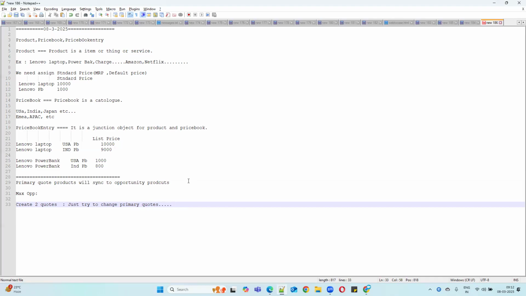By default, only one primary code will be there. If you change it, automatically the other checkbox, the other code, becomes primary, and this code will become unchecked automatically. Whatever second code you made primary, that code's products will again sync to the opportunity product, and the old products will be removed from the opportunity product. Understand, madam? You have to try it yourself. Assignment.